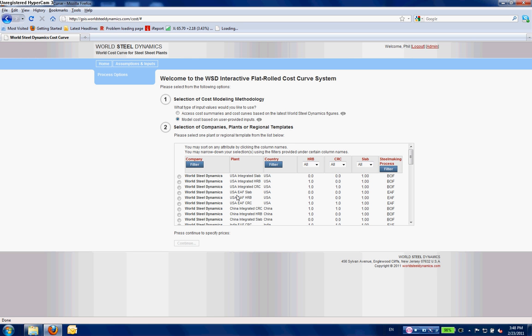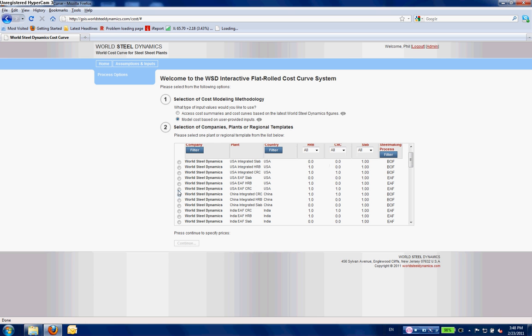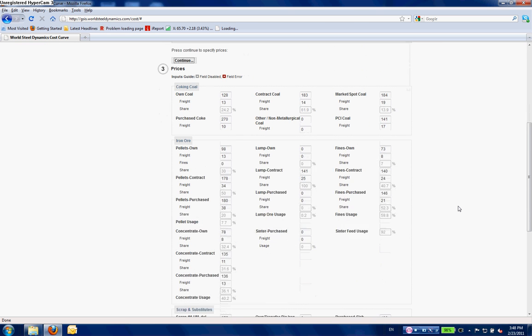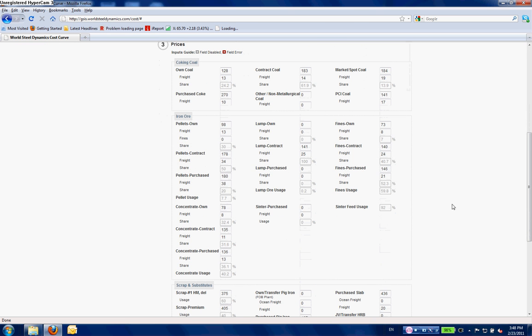Using the same interface, you may narrow down your plant selection. Click the radio button next to the plant you wish to analyze. Once the selection is made, the Continue button will appear and the calculated input distributions and prices for the selected plant will be displayed. Wherever you see a non-zero value, the user has the ability to alter that input.